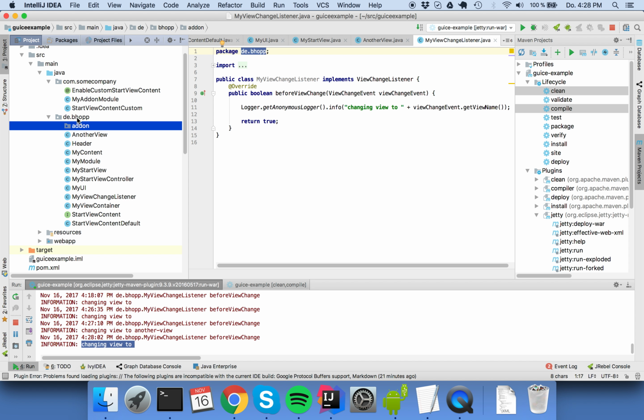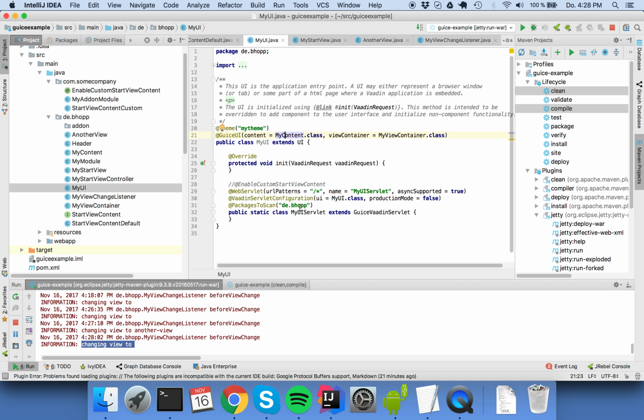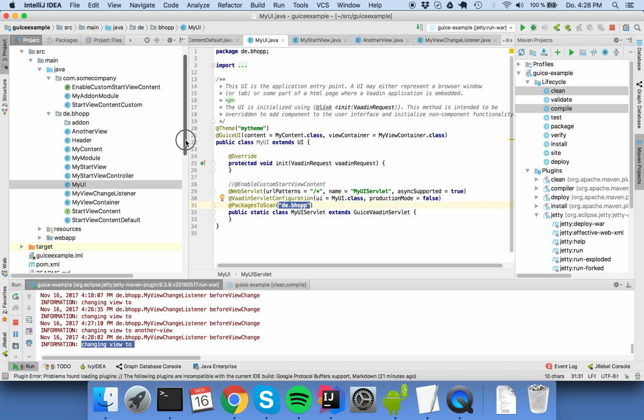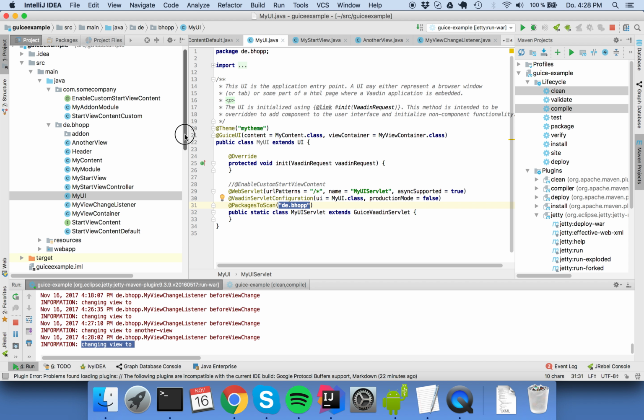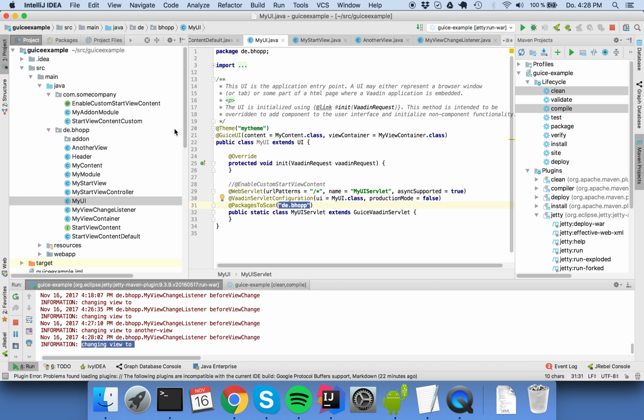be added because this packages to scan will also look for sub packages of de bhop. All right, that were, I would say, the main features, but we have some cool stuff that was being included.